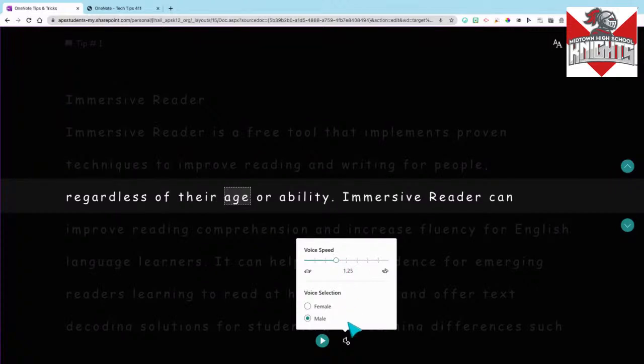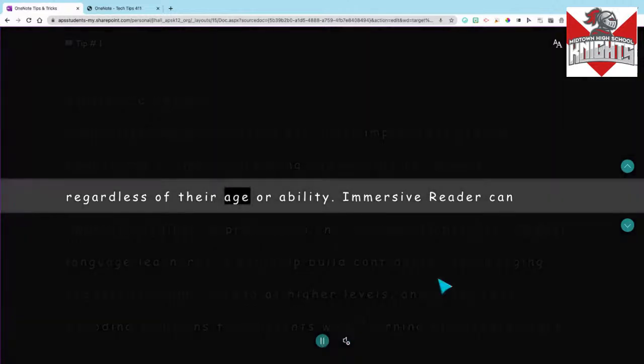I use this. I had to read about 10 blog posts the other day, and so I used Immersive Reader, so I was able to get through the content rather quickly.